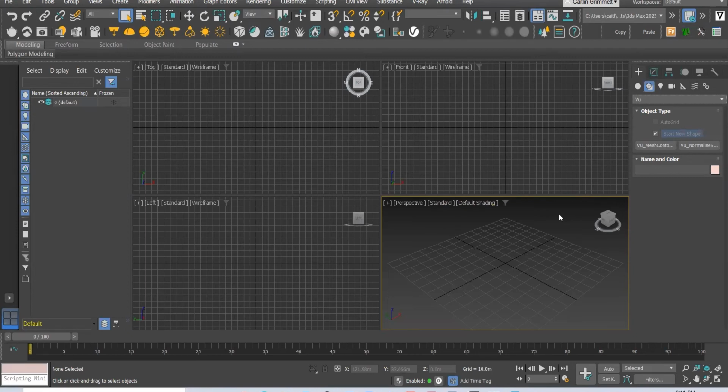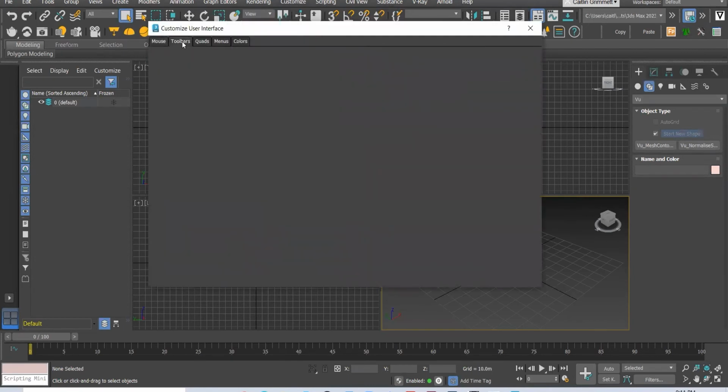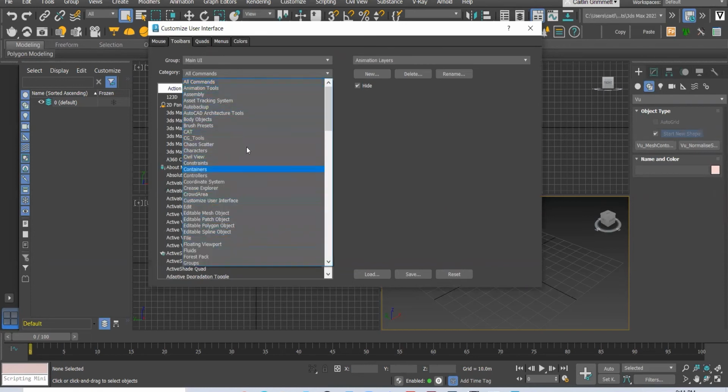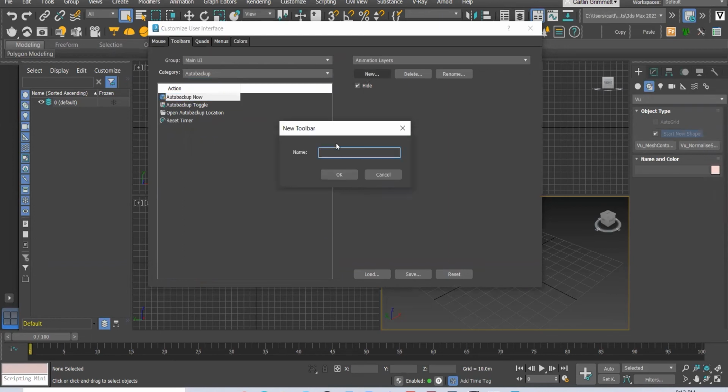Other plugins, to get them to show up, you might have to go to Customize User Interface across to Toolbars, and then from here you can navigate to them, and you can narrow your search down and such. So if I wanted to create a shortcut or a button for, let's see, Auto Backup Now, let's do that one. So I'll create a new toolbar and I'll call it Auto Backup, and I click OK. So that's created this little button here.